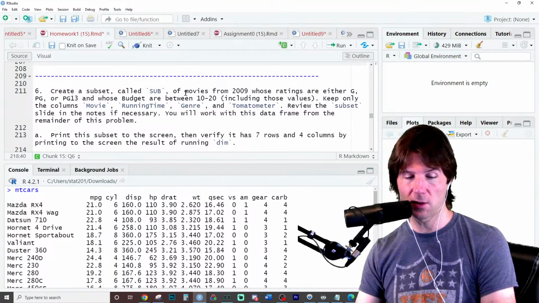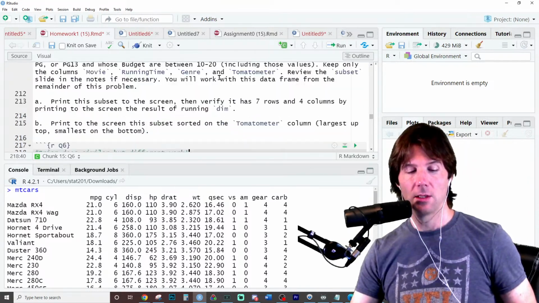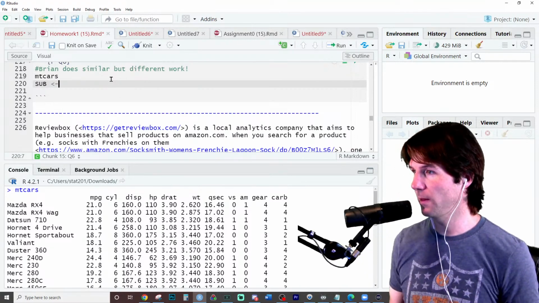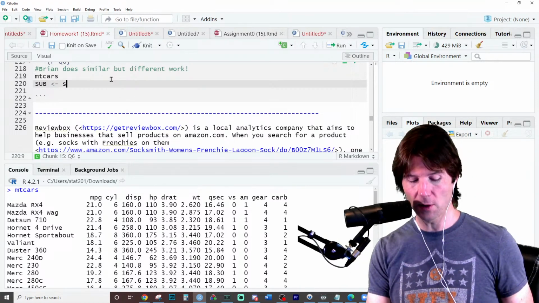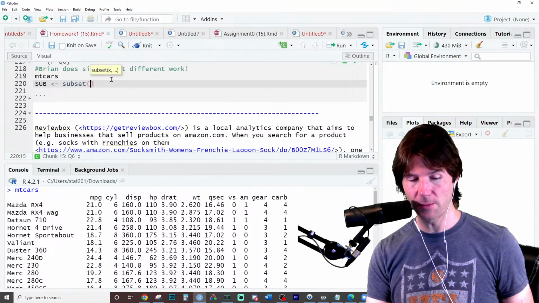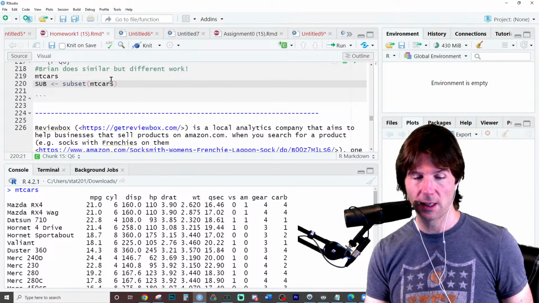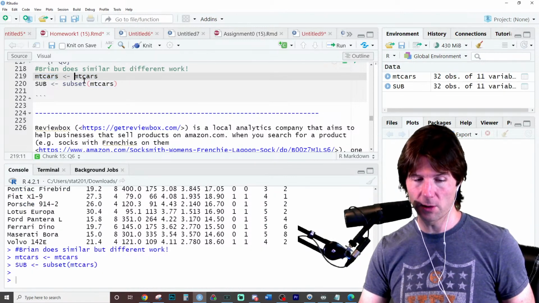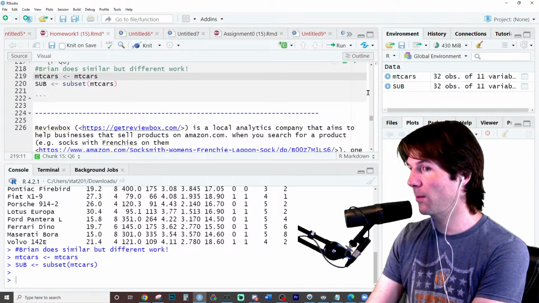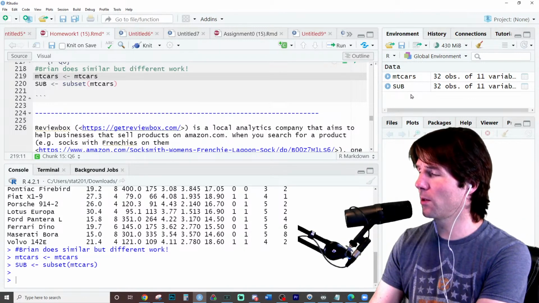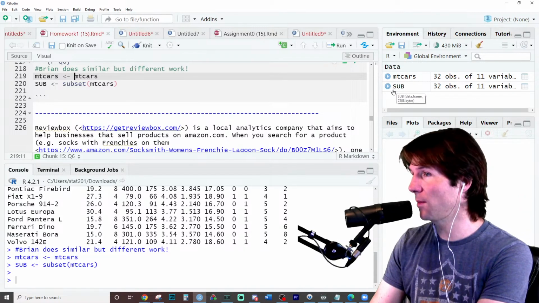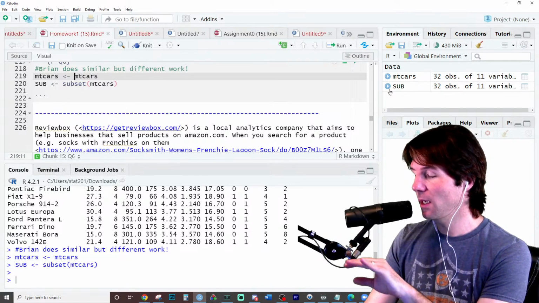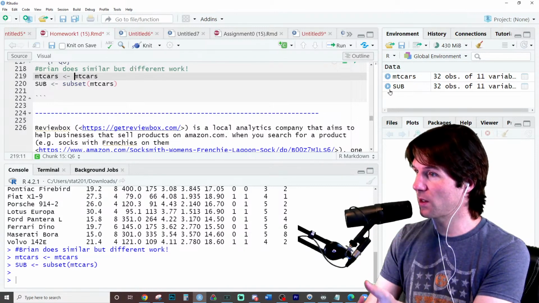If you look at this right here, it says create a subset called sub. That means we're going to store into an object called sub. Now, to create a subset, you have to call the subset function, which is subset, and what you want to subset. Now, the MT-Cars data frame, I'm going to store it in here as empty cars so you can see it, and then run the sub also.